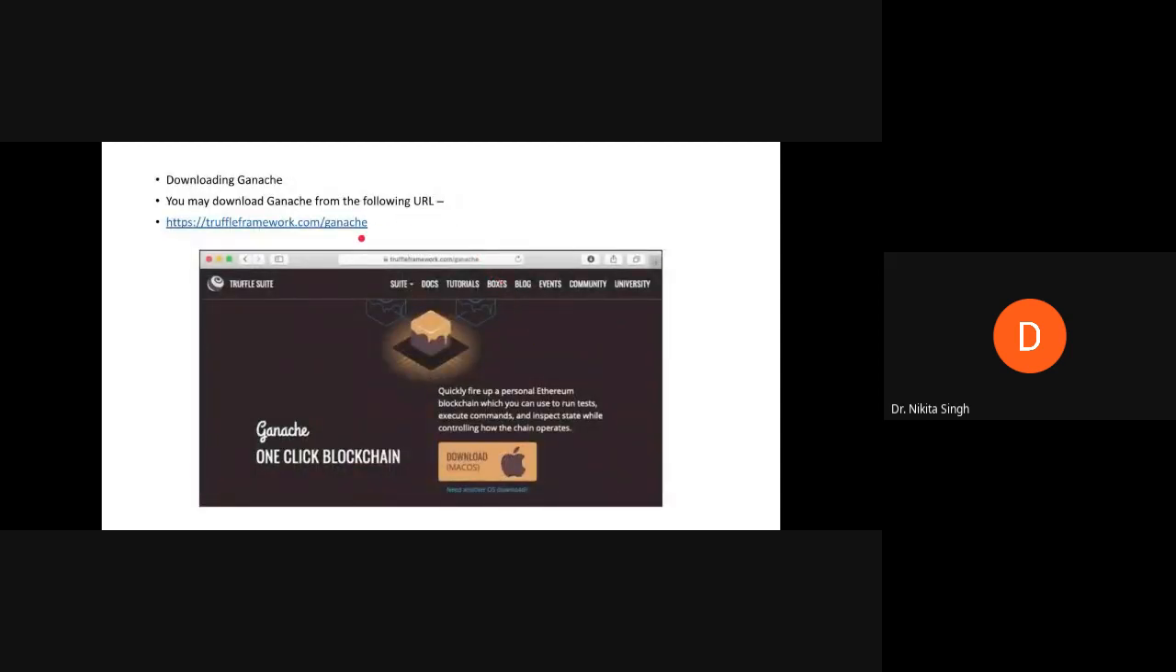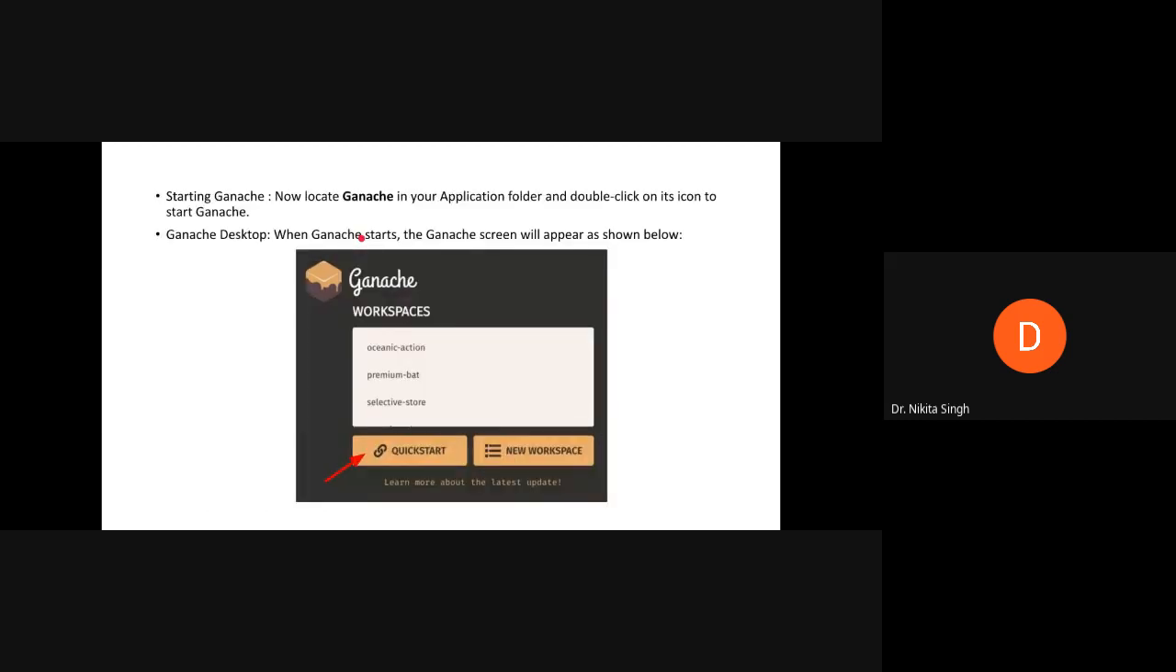As soon as you download it and open it, you will get a screen like this. On this screen, you can either click quick start, which will use a pre-existing workspace, or you can create your own new workspace and start using the Ganache software.